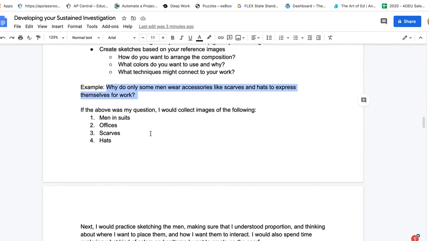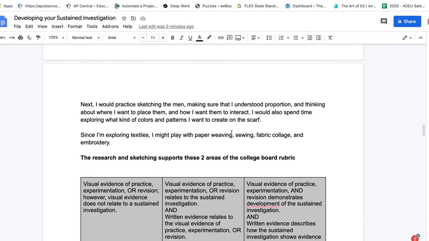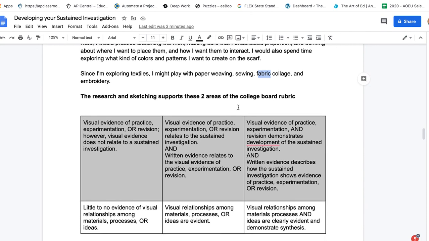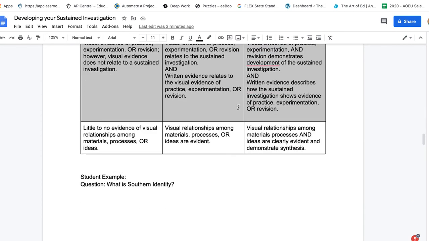So since I'm exploring textiles, I started to think about what are processes and materials that we use to create textiles. So weaving is a process to create textiles, and so I could do paper weaving. Sewing is part of creating textiles, and I can sew into paper. Fabric is part of that, so I could cut out fabric and actually collage that. Just like embroidery is part of textiles, and so I could bring that actual process into my work. And then I'm making this really strong connection between the materials that I'm using and the ideas that I'm exploring. So this is kind of that whole idea generation process.